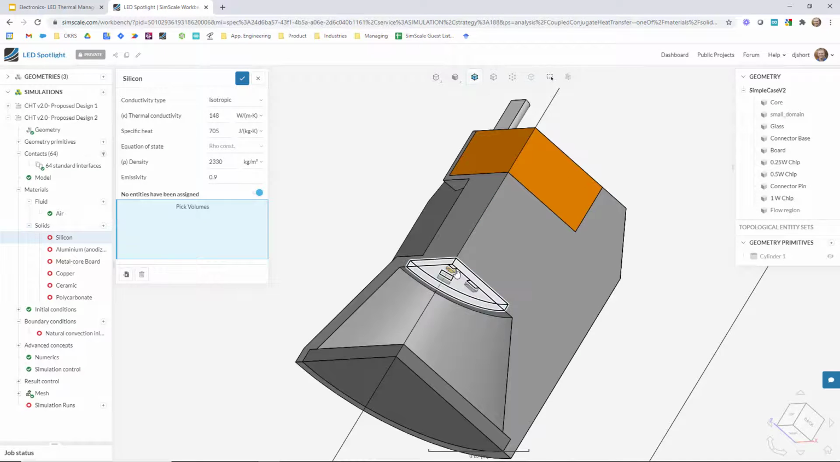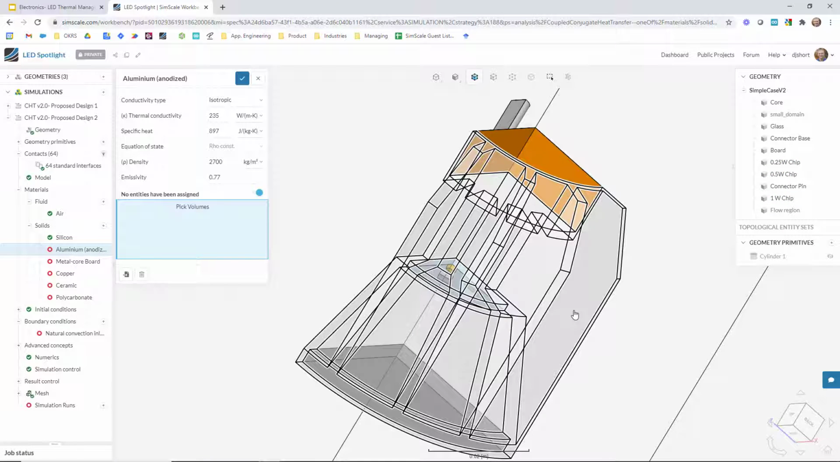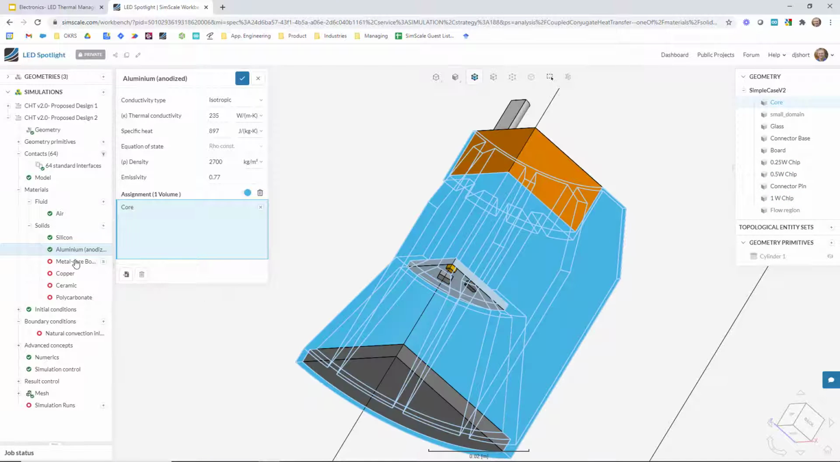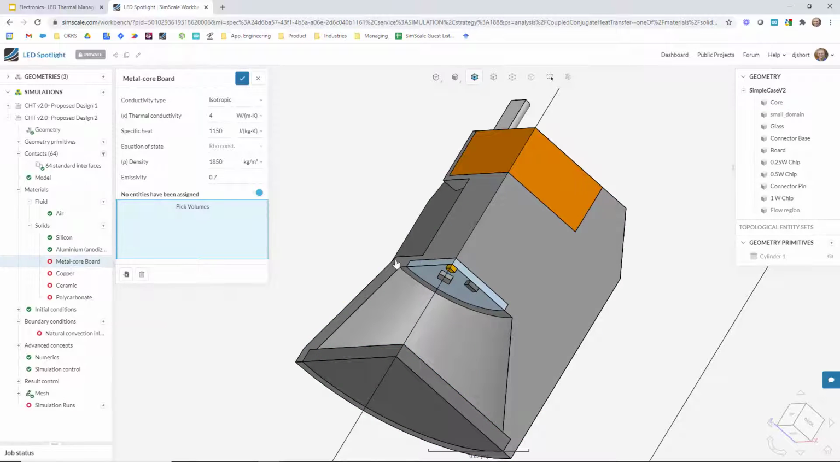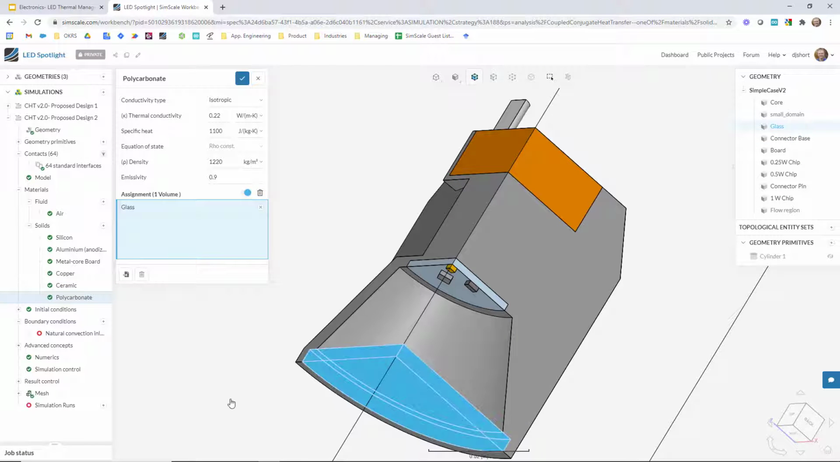Now let's assign the solid materials as well. We're modeling the diodes themselves as silicon capped LEDs. We're modeling the heatsink as anodized aluminium. The PCB board is a metal core, so an insulated metal substrate board. And the wire is a copper wire. We've got a ceramic substrate as well, and then a polycarbonate screen.